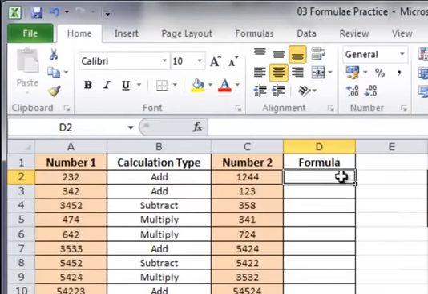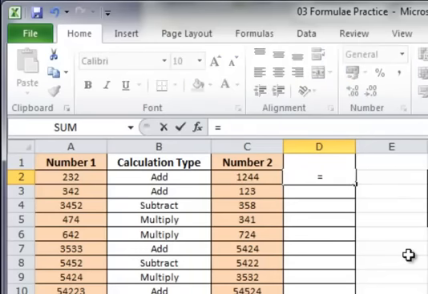So let's click in this box, and what we're going to do is press equals. Now this tells Excel that what we're going to write is a formula. You always start a formula with an equals. We're going to click on the first number we want to use in the formula, so that's in cell A2, and we're going to add these two numbers together.